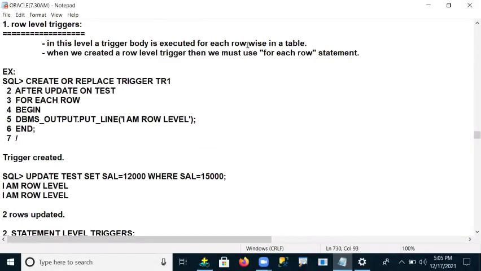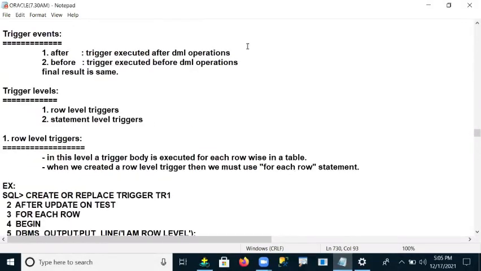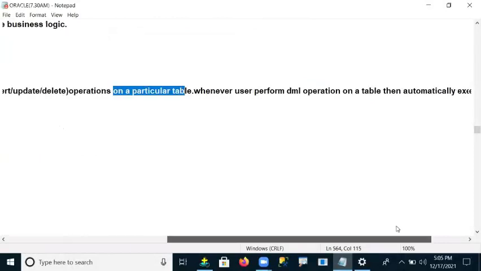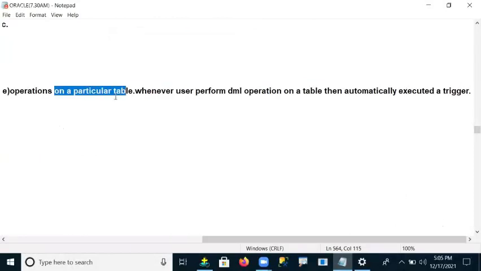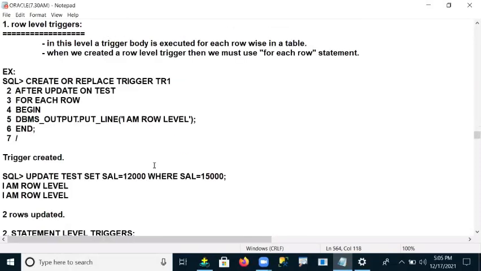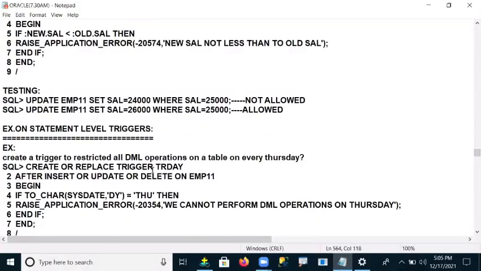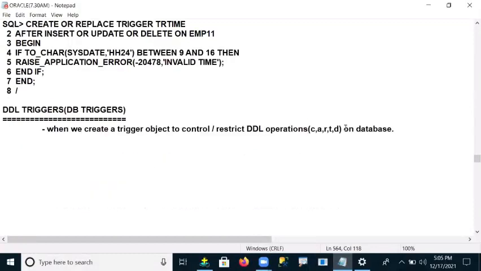See, DML triggers are working on a table. These work on insert, update on a particular table. Yes or no? So DML triggers are working on a particular table, and DDL operations we are performing on a particular database. Okay, now right.